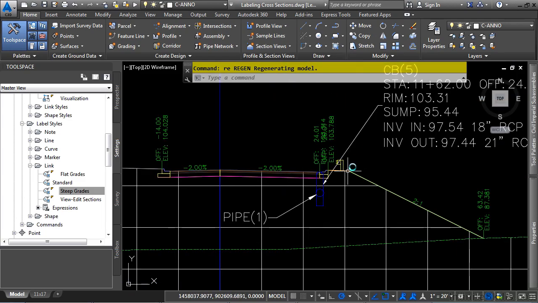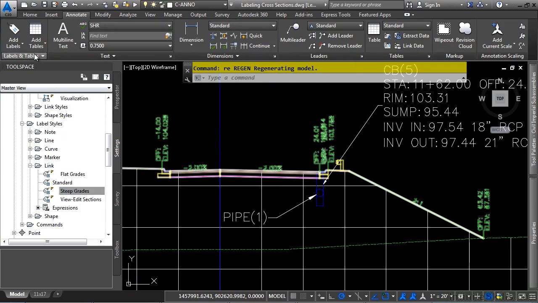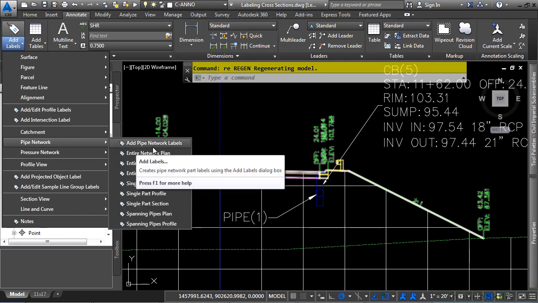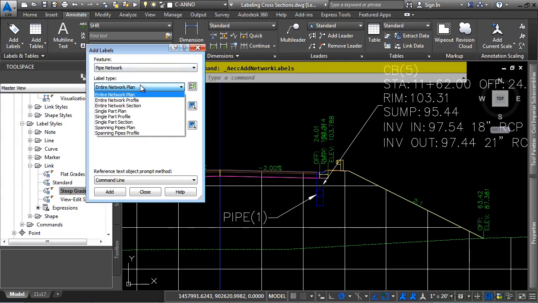How do you label pipe network objects? To do so, simply navigate to the Annotate tab, Labels and Tables panel, and then click the Add Labels dropdown, and then simply choose the Add Pipe Network Labels, and then simply select the Single Part section or Entire Network section, and then you choose the label style for the pipe and structure objects.